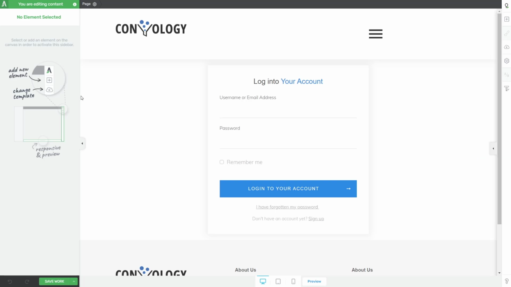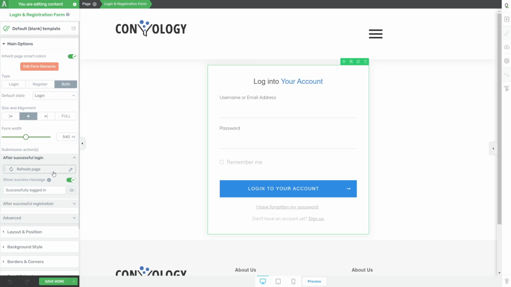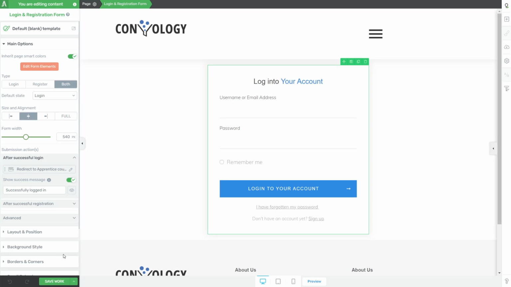And now let's edit that with Thrive Architect. Now by default, they give us a fairly nice looking page. We have our header and our footer that are defined by our theme, in this case, Thrive Theme Builder. And we have a login form here in the middle of the page. Now I'm assuming that on my website, I'm only going to sell courses. So let's go ahead and click on our login and registration form and determine what happens after a successful login. So instead of just refreshing the page, I'm going to choose to redirect to the Thrive course index, the Apprentice course index, and click apply.